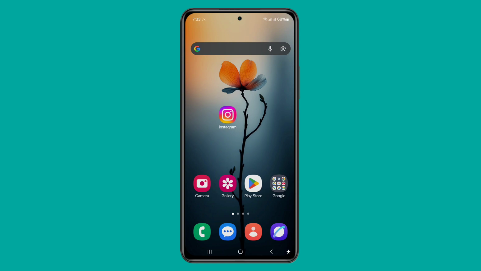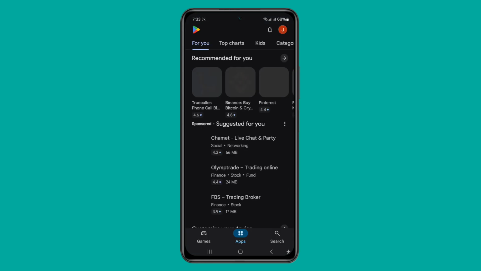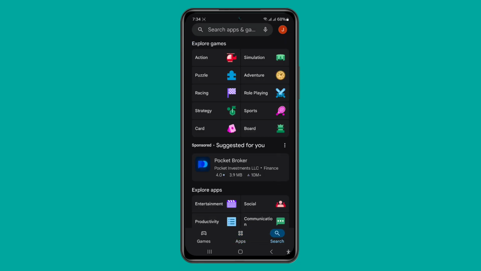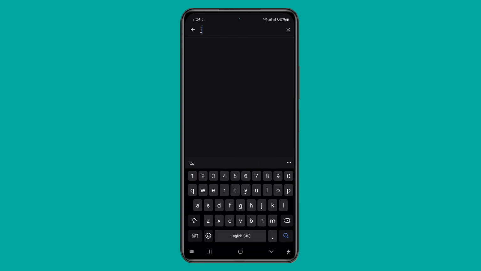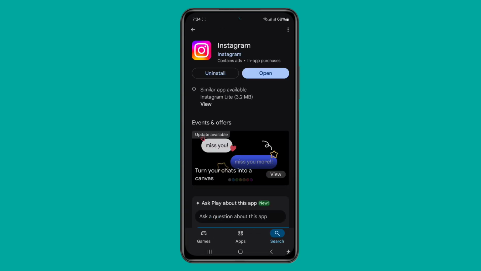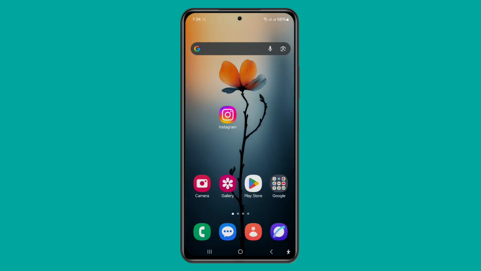At first, go to your Play Store app and update Instagram to the latest version. Search for Instagram, click here on Instagram. Now, if an update is available, click here to update it.